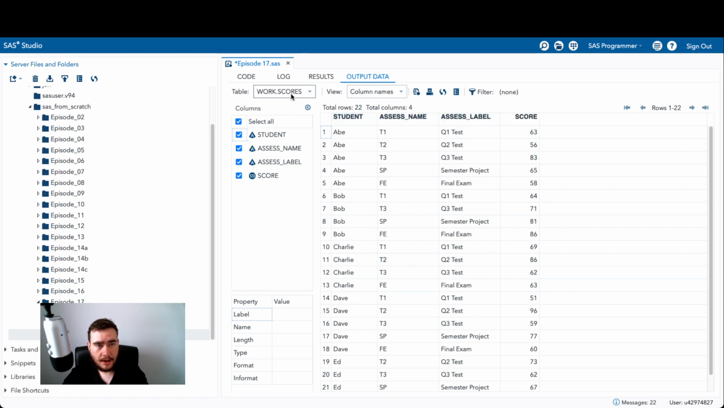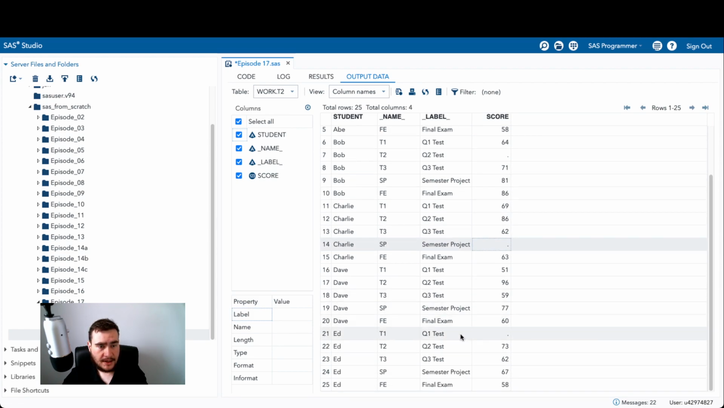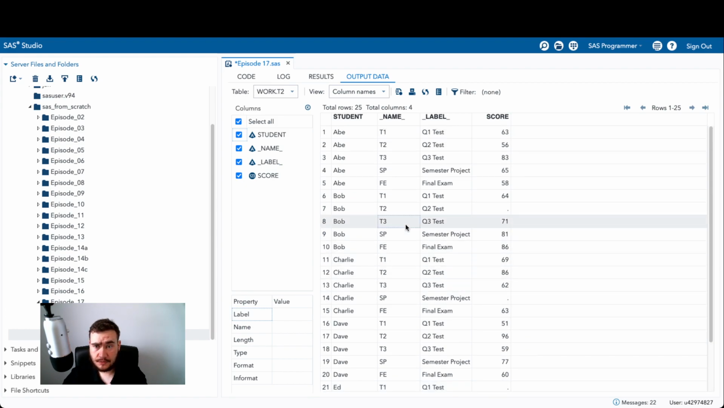So the way our data set looks now is pretty much the same, except the names of these two variables have changed. You will also notice that Bob does now have his Q2 test with the score missing. Charlie has a semester project with the score missing, and Ed has his Q1 test with the score missing. So we've gone from 22 records to 25 records because those missings were filled in by doing the double transpose.